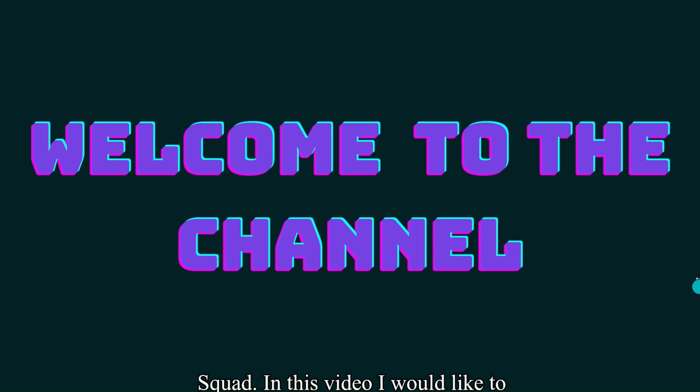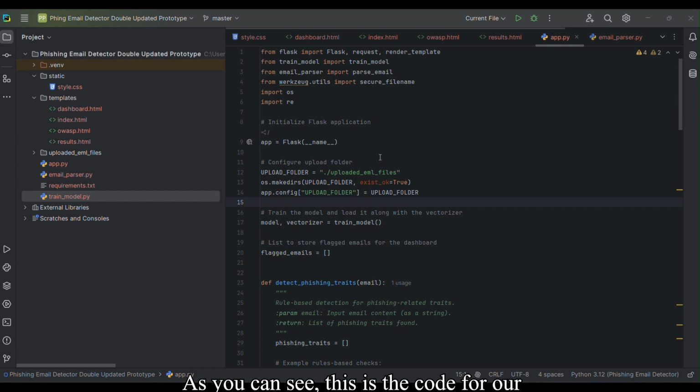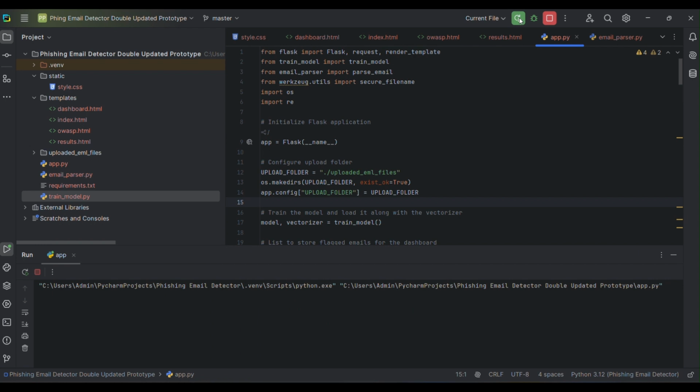In this video, I would like to demonstrate our project, which is a Phishing Email Detector. As you can see, this is the code for a prototype Flask web application which detects phishing emails by using various machine learning modules and rule-based techniques. It includes various libraries such as Flask, Werkzeug, Jinja, Scikit-learn, numpy, scipy, OS, train model, email parser, and many such others. Let me demonstrate our website.